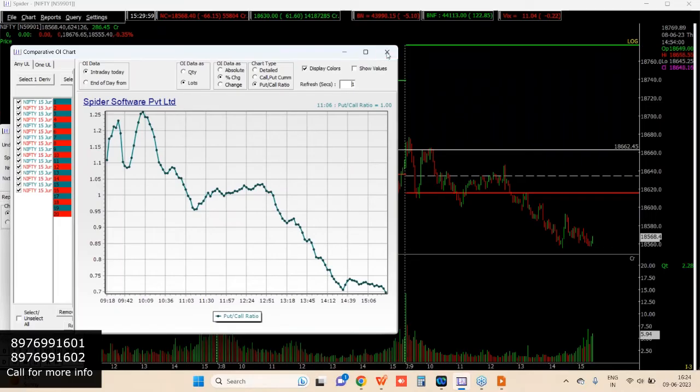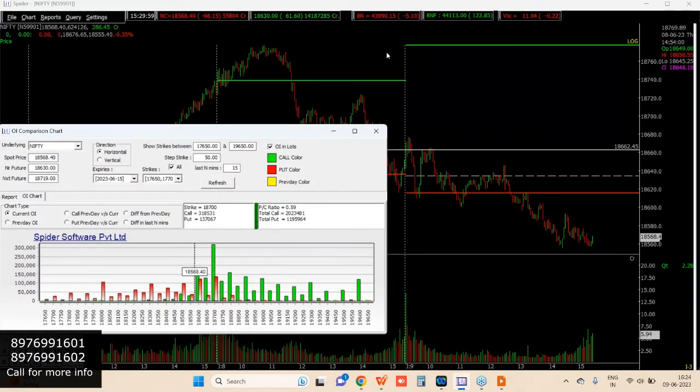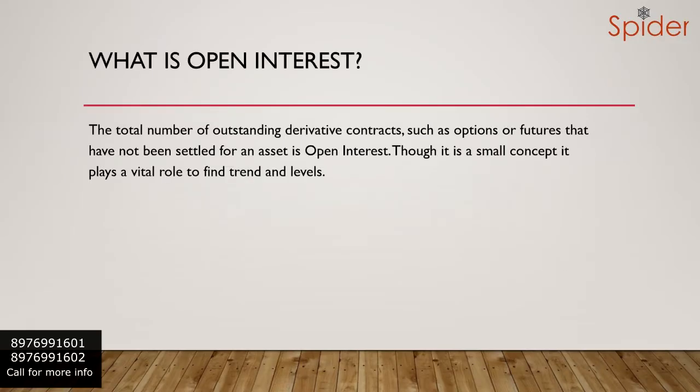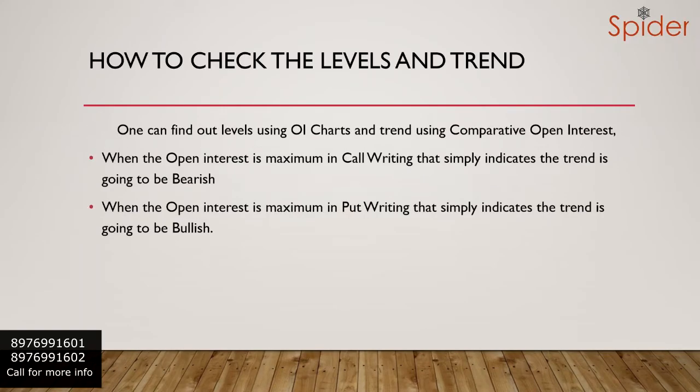Now once again we'll summarize what you've seen today. We've learned about what open interest is. The total number of outstanding derivative contracts, such as options or futures, that have not been settled for an asset is open interest. Though it is a simple concept, it plays a vital role in finding trends and levels.